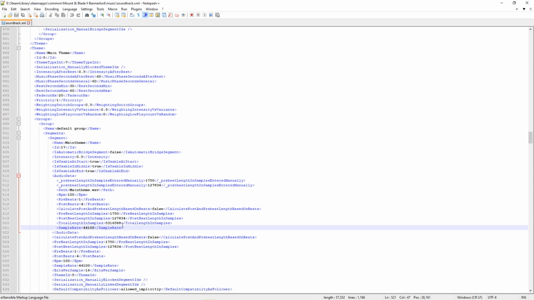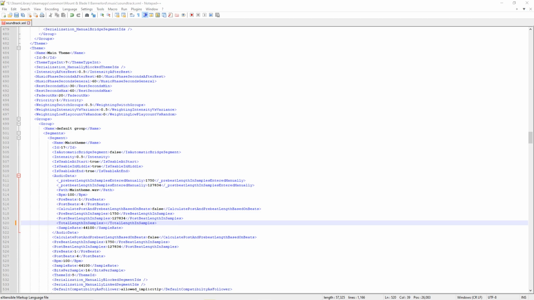The last step remaining is changing the total length and samples line between the chevrons. Now this requires a little bit of math. Luckily, user PD0127 uploaded some documentation on music modding for Bannerlord.